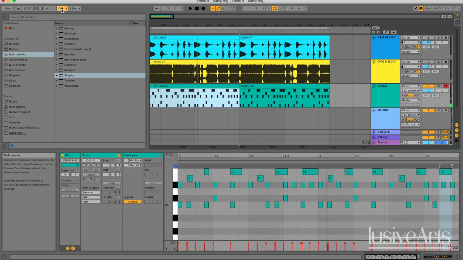Just turn off this metronome so we can hear it properly. This last one sounds a little off. I'm just going to drag that a little bit later.